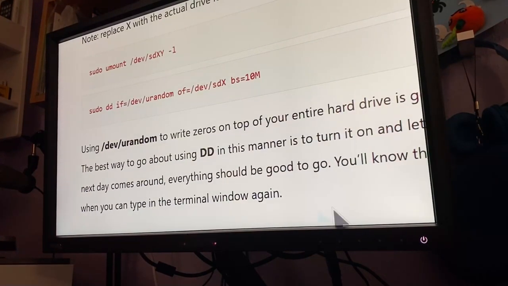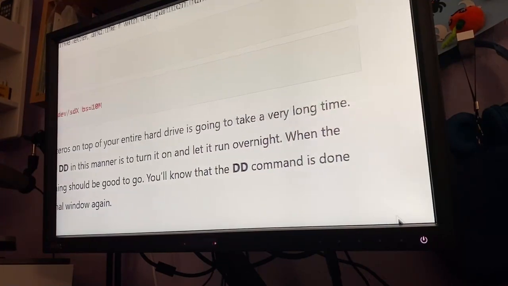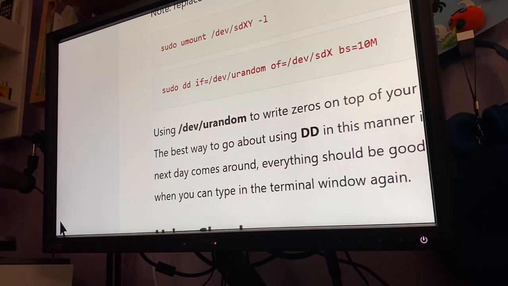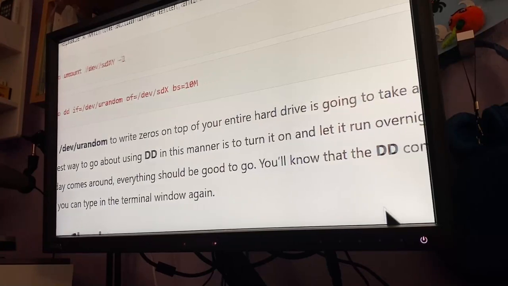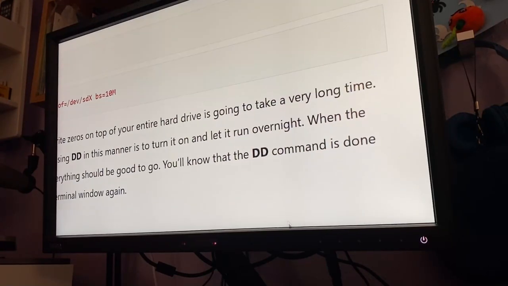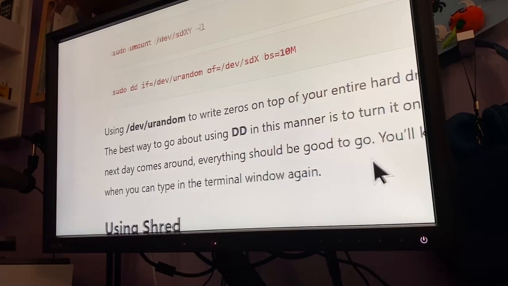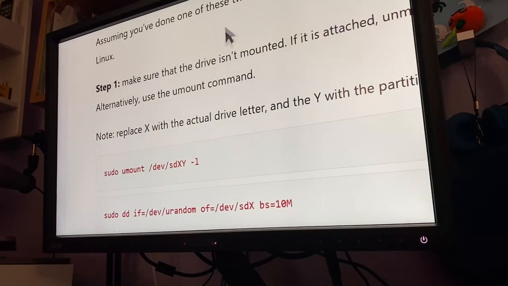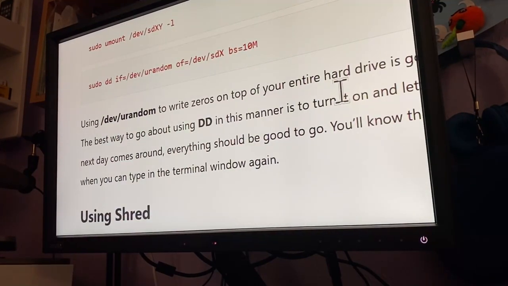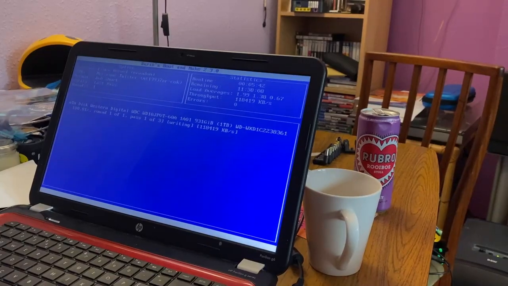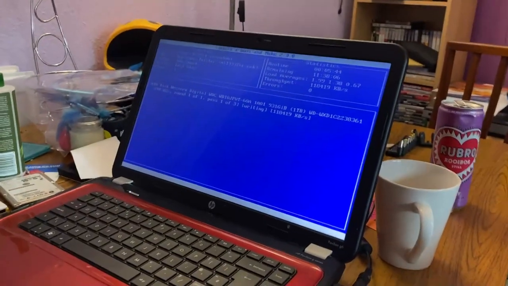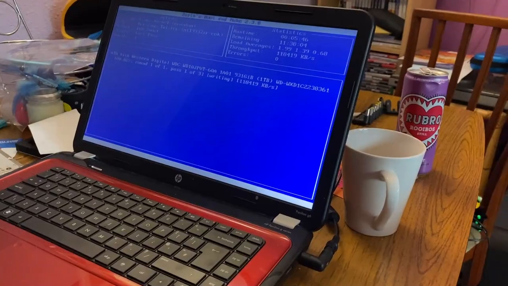it's going to take a long time. Best way to go about using dd in this manner is to turn it on and let it run overnight. When the next day comes around, everything should be good to go. You'll know that the dd command is done when you can type in the terminal window again. So thank you to addictivetips.com. Not a sponsored spot, by the way, guys. So back to this machine, I'm just going to let this finish, and then I will rejoin you.